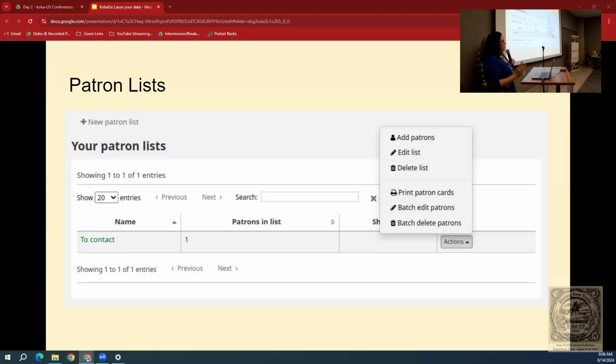Anything that falls into that other pool, where maybe you're not ready to deal with them right away from patron search, or your criteria are a little more nuanced than you can quite capture in a report, a patron list will give you a place to stash these accounts in one place and then either batch edit them from there or batch delete from there.